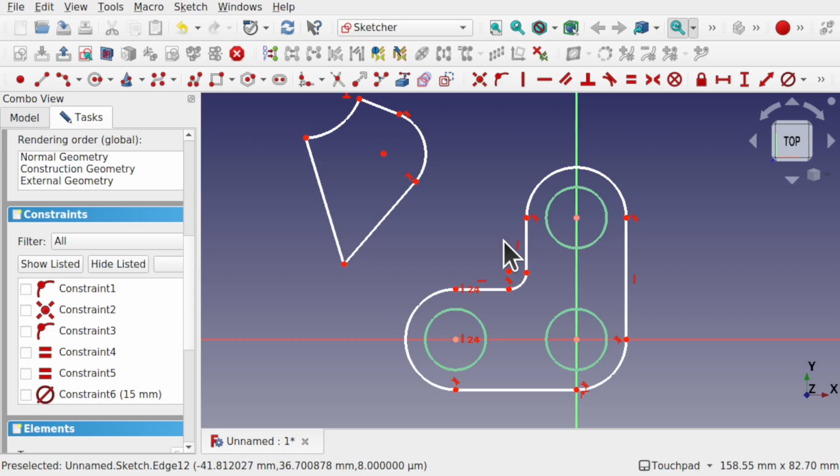Takes a bit of getting used to, but once you start practicing it, then you can actually really sketch out geometry, especially if you've got reference material, really quickly and efficiently to save you time. Hope you enjoyed that quick tip, and I'll see you again soon.